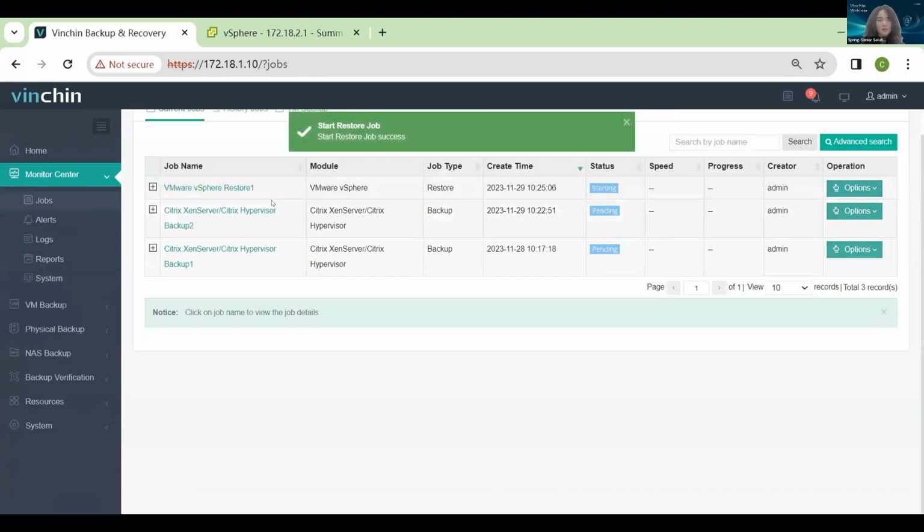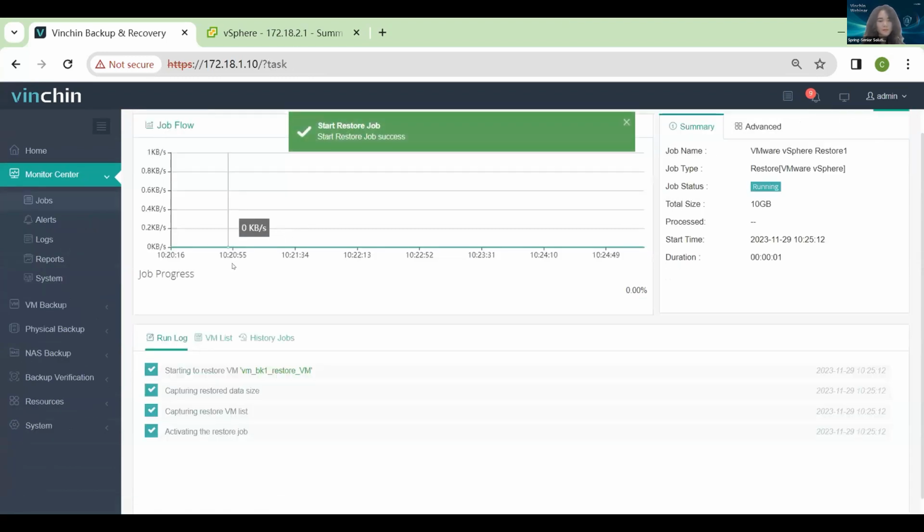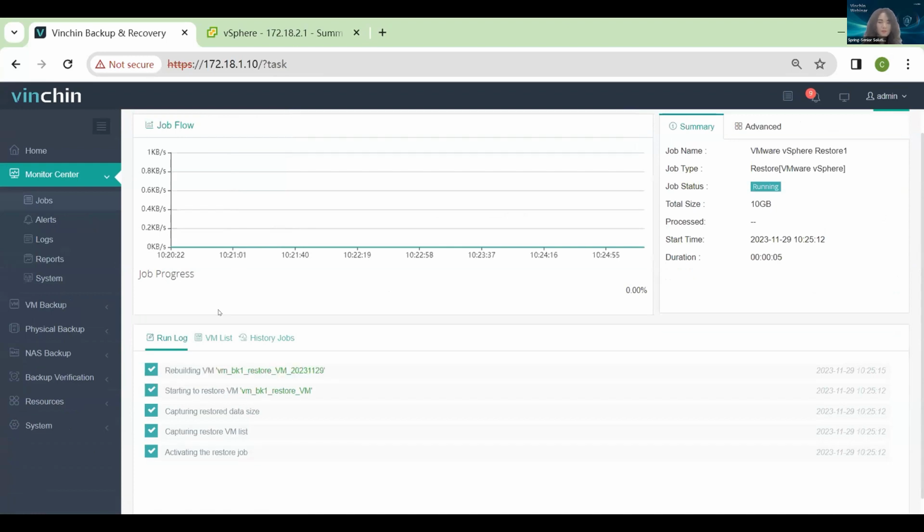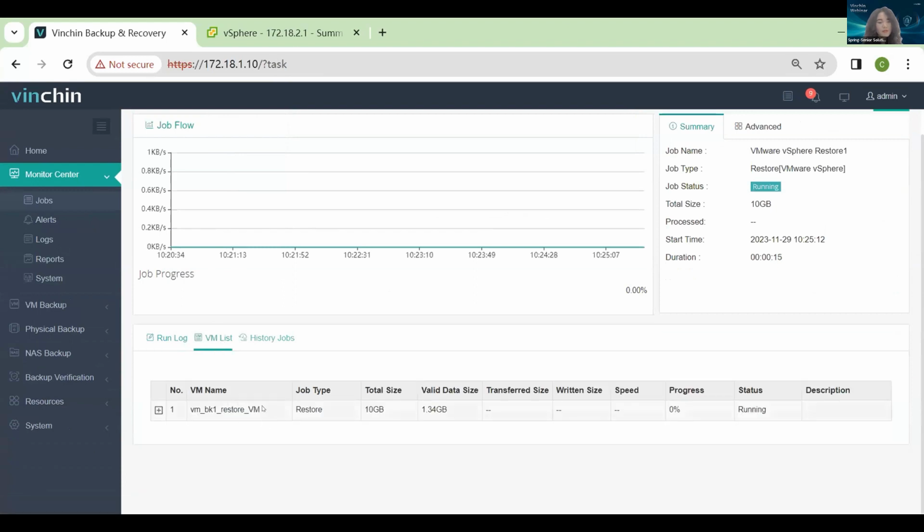And we can start. So now the migration process already starts. Here, you can check the run log details. And you can see how many virtual machines you migrate this time.